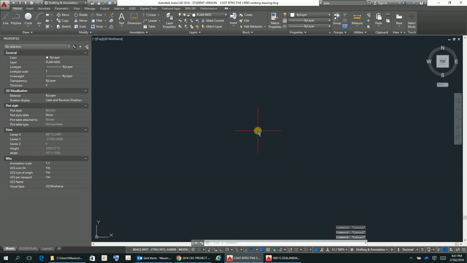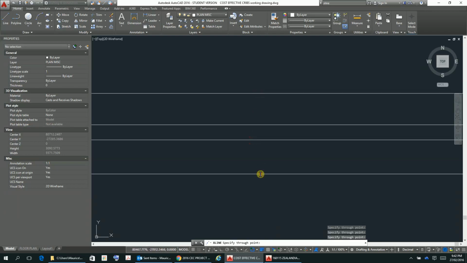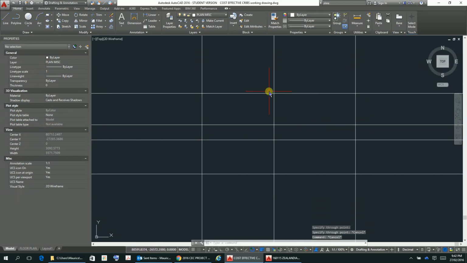So X line, just XL, usually that's enough for X line, and then you follow the prompts, specify a point, or you can just go H if you want a horizontal line. Remember that goes right throughout the job, and we can just click that there like so. Click another one there, another one there, another one there. Okay, just escape out of that. Then we can go X line again. XL gets us to that command. Obviously we can do vertical lines, boom boom boom, escape there.